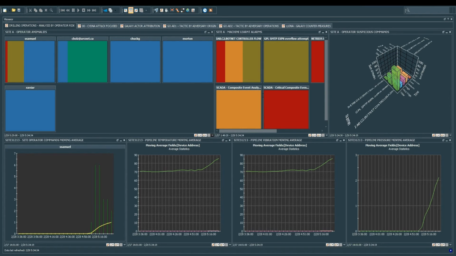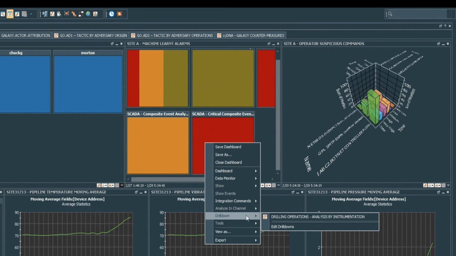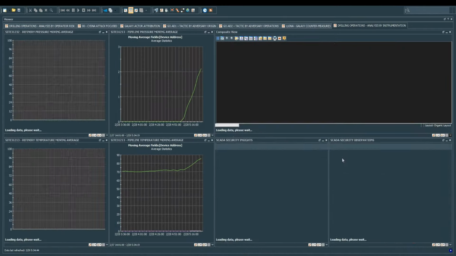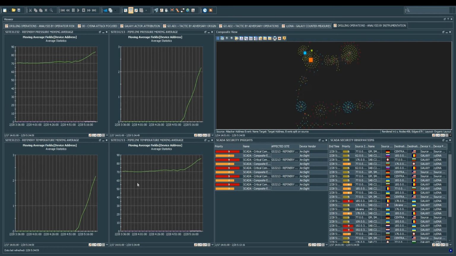This is the SOC operator view, showing the critical events from a SCADA perspective. Our analyst right-clicks on the red alert, showing a critical composite event, to drill down into the analysis. The instrumentation view comes up. Here we see the alarm, as well as a full set of OT telemetry data on the left, including vibration, temperature, pressure, and other sensory information from the refinery in the pipeline.